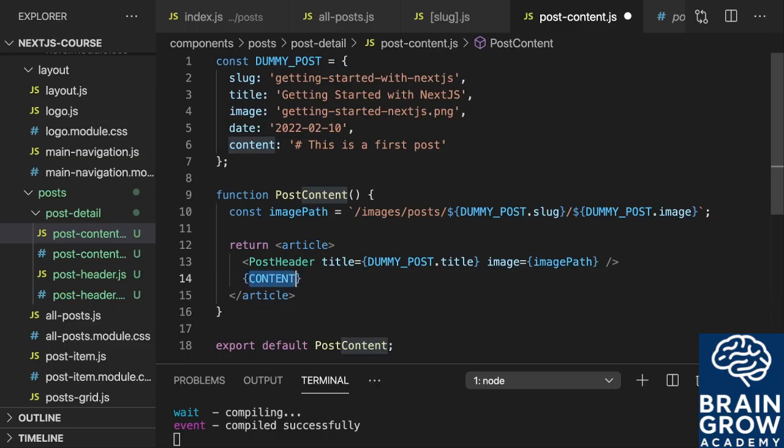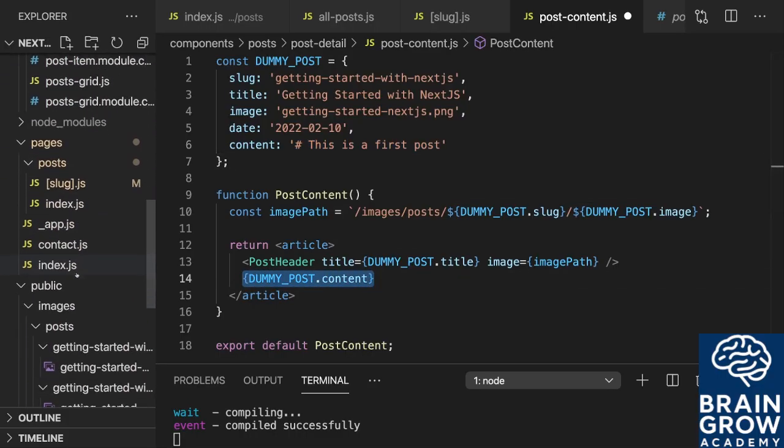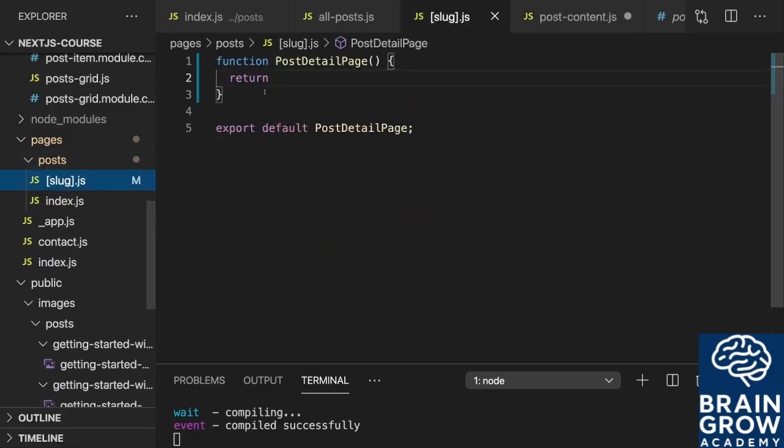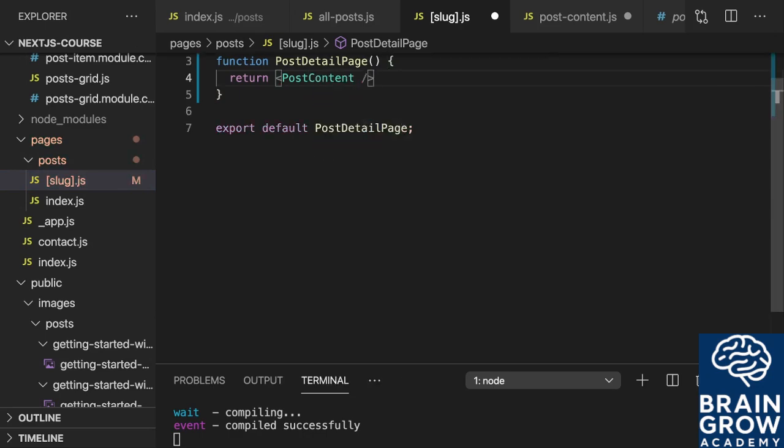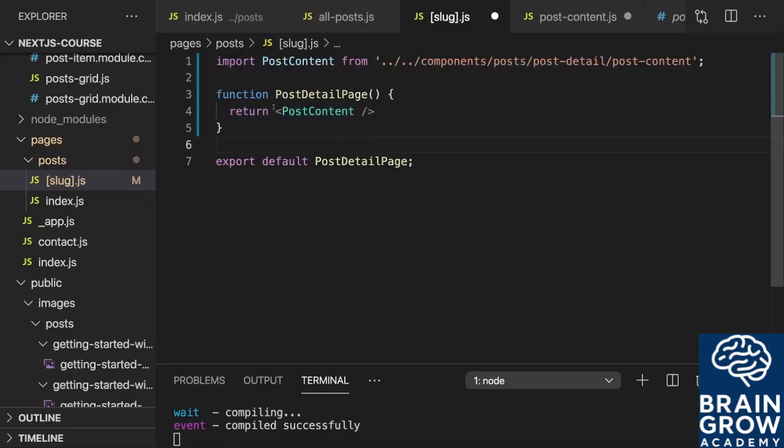Now for the content, we don't want to do dummypost.content, because we would see that content, but we would just output it as plain text, not translated from Markdown to JSX. And therefore, that's not what we want. Still, to get started, let's start with this. And let's then go to the slug.js file in the pages post folder and output post content here. And later, we'll pass in the data for the post content from inside this page. For the moment, I'll just render it like this, and I'll import post content from the proper path, therefore.